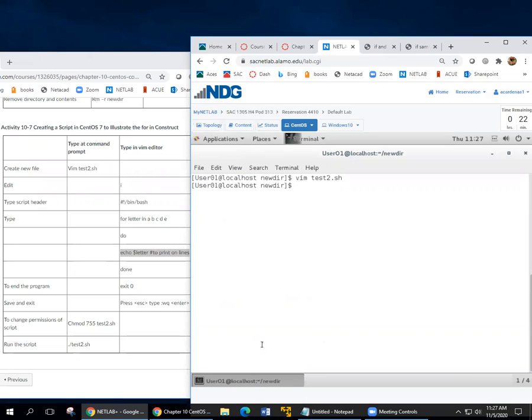Okay, we're going to change permissions of this file so that we can make it into an executable. test2.sh is the name of my file. And now we're going to run it. ./test2.sh. And there it is. It displayed the different items in my list. Not too bad, huh?